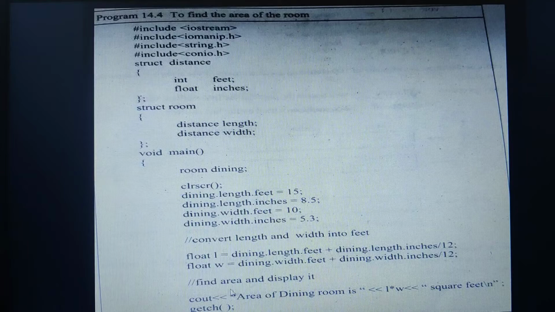Now I'm going to calculate with cout. Area of dining room is L into W, and then I'm going to print it as square feet. Usually the room area will be in terms of square feet only. So let us see the tracing for better understanding here.